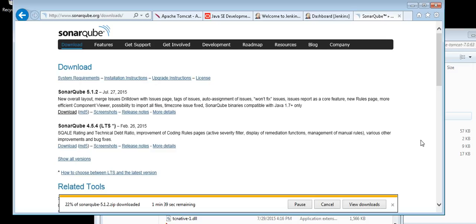Hello guys, in the last sessions we have seen how to install Java. Then we downloaded Tomcat and started the Tomcat server. We have downloaded Jenkins and deployed it on Tomcat, and now Jenkins is up and running. Now I'm going to show you how to install SonarQube.